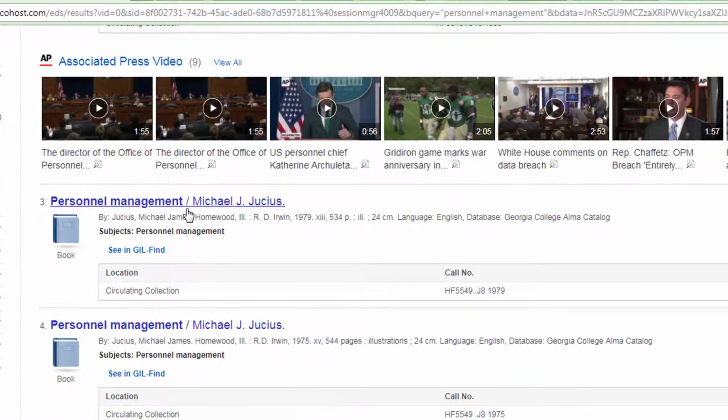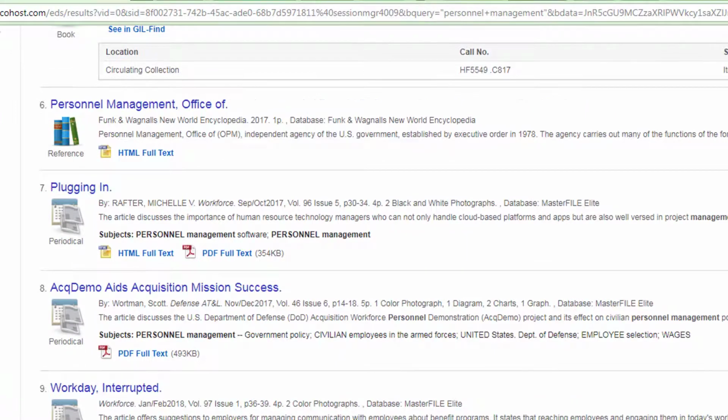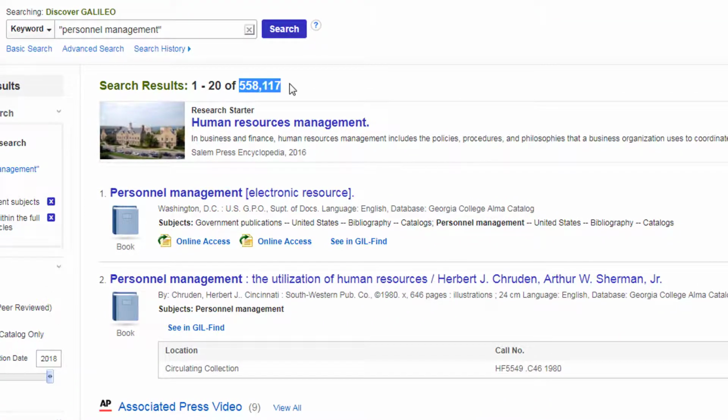I would probably grab a piece of paper and pen so that I could keep note of any terms that I learn. I'm looking for variations on my term. Are there narrower ways that I could say what I'm looking for? Right now, I've only searched for personnel management, and I searched for it as a phrase by putting double quotes around it, if you can see that. This is a keyword search though. That means that any occurrence of the term personnel management is coming up in the result. So I have 558,000 results.